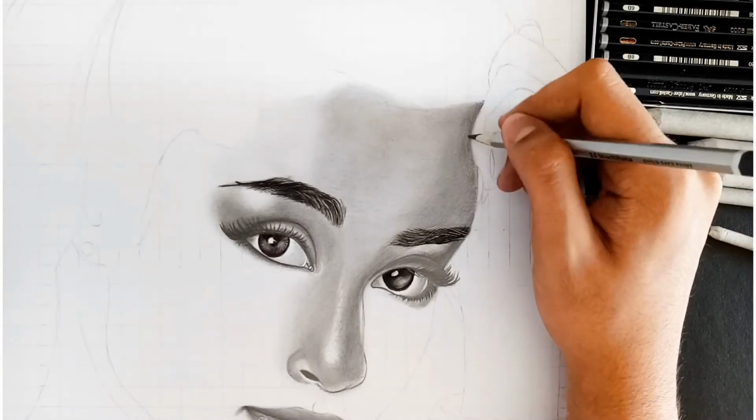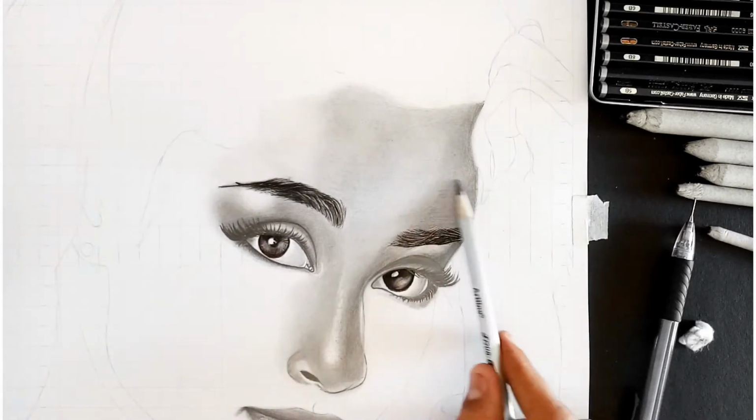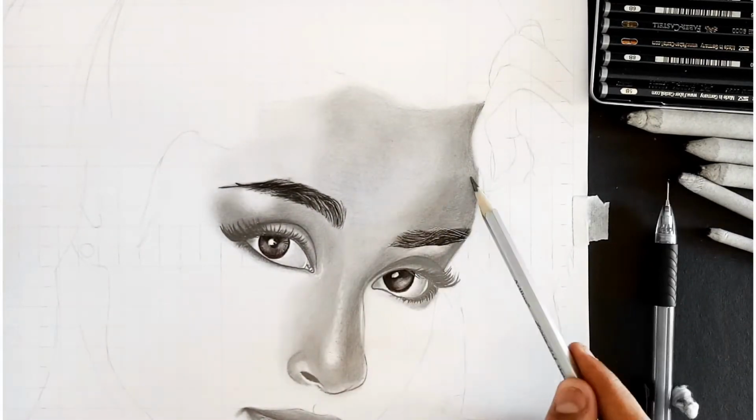So the process is basically the same further. You can observe how I shaded the whole face. There is nothing much to explain further.